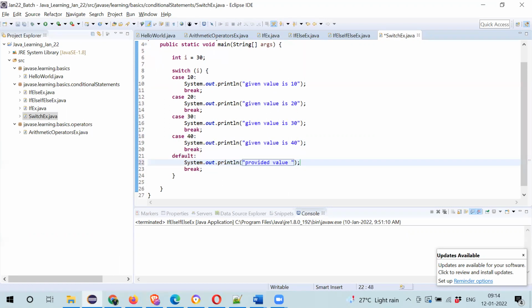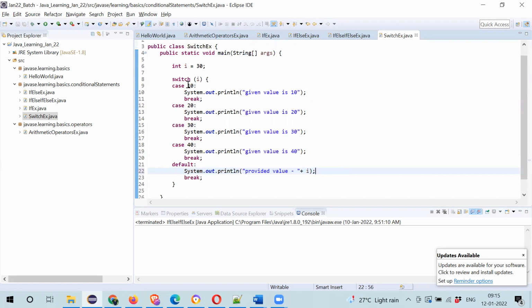provided value will be i. You just have an i. So if you're not having any value, let's say you have only 10, 20, 30, 40, and you put any other value, it will come to the default case and it will just print that value. Right? Now let's try to run this.